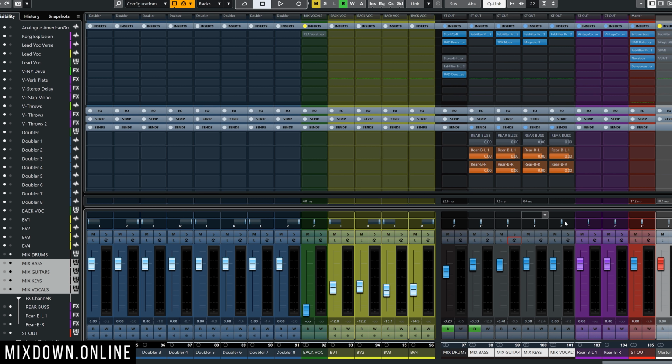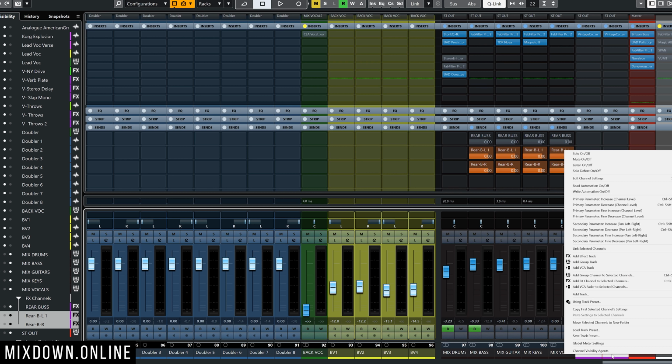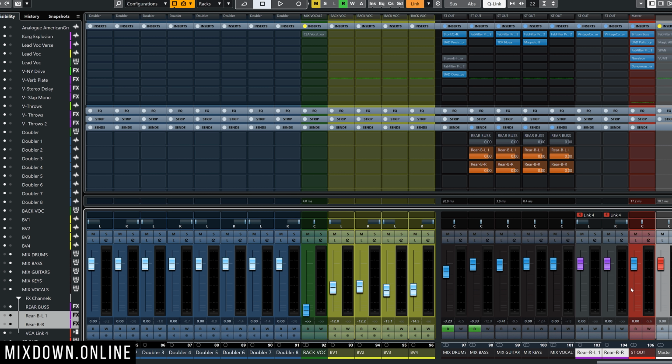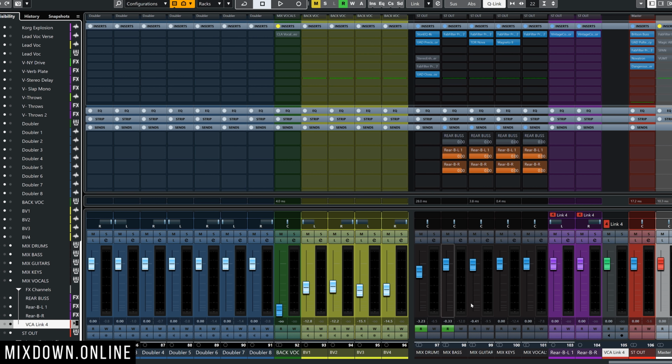Then I need to make sure the left bus, which is a mono bus, is put to the far left and the other one to the right. Next, I'm going to select those two buses, right click, and add VCA fader to selected channels. And there you go, it's right here on the left zone. I'm going to click so I can bring that to the right side of the mix console. And now I have my VCA linked to those two channels.